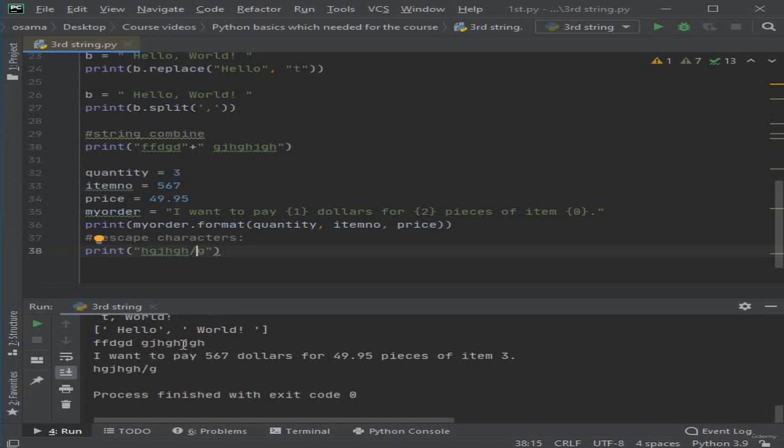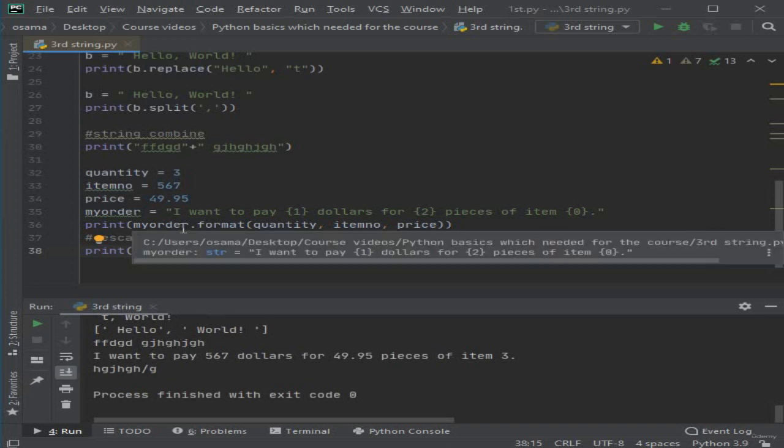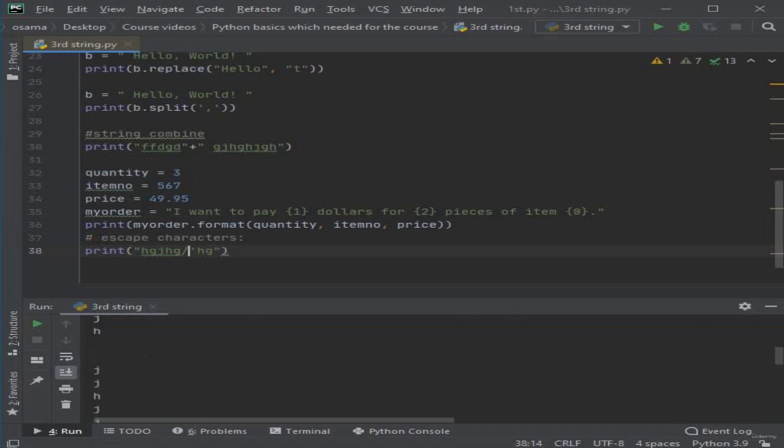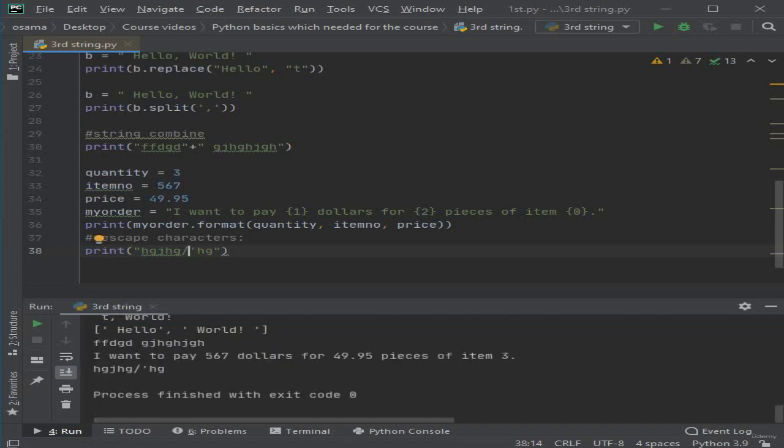If you wanna put a single quotation like this, the single quotation is put. Let's do a slash before this single quotation. You will notice that a slash is put. So to insert a character, you should put a slash before this character, like this.